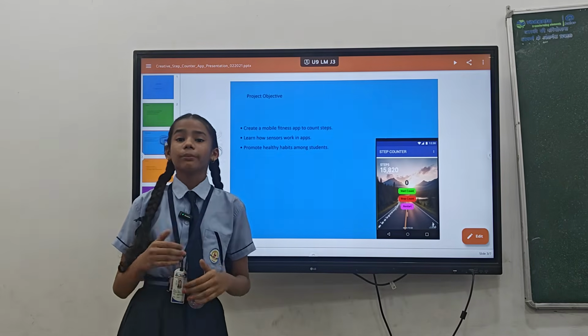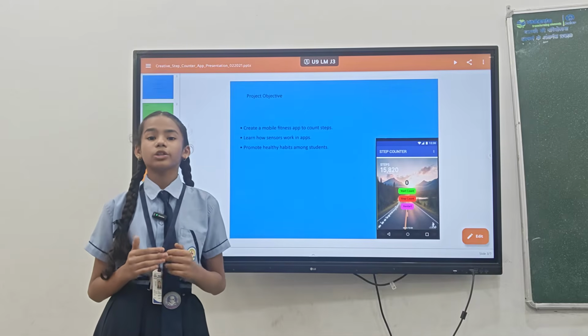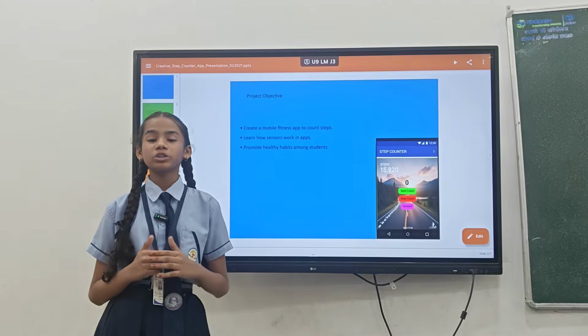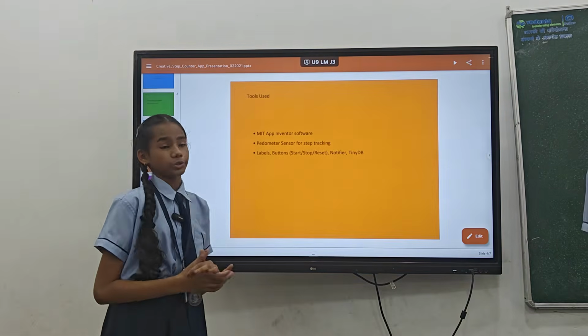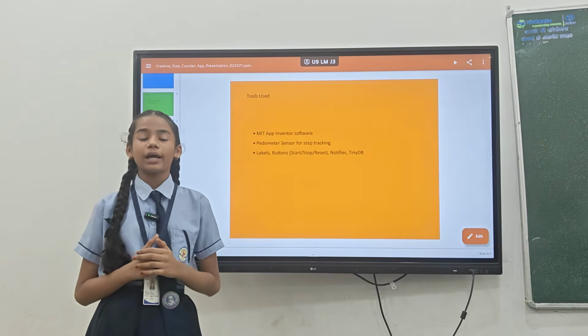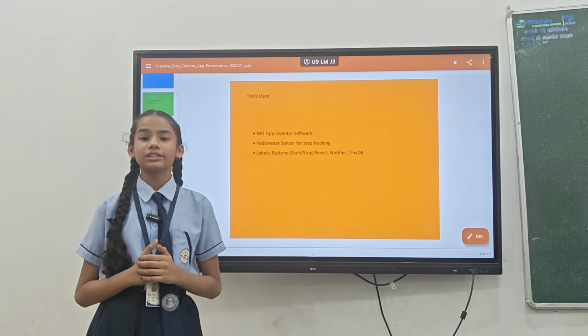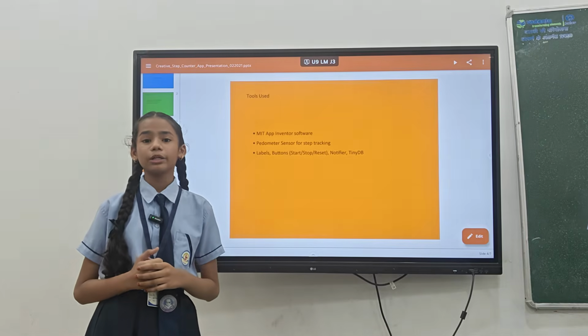Project objective. The main objective of our project is to create a mobile fitness app that counts steps. Through this, we can learn how sensors work in mobile applications and it promotes healthy habits among students. Tools used. To make this app, I have used MIT App Inventor software. It includes a pedometer sensor which tracks our steps and components like labels, buttons, notifier and TinyDB to store data.